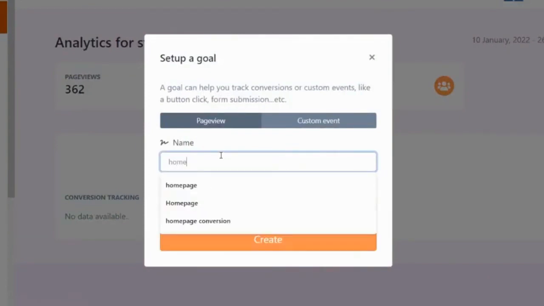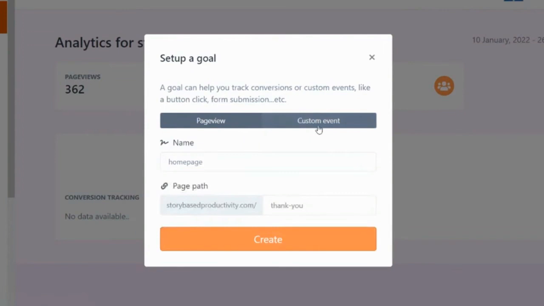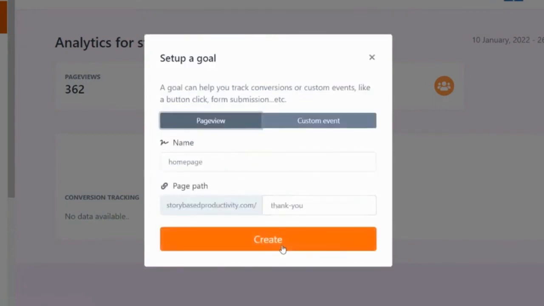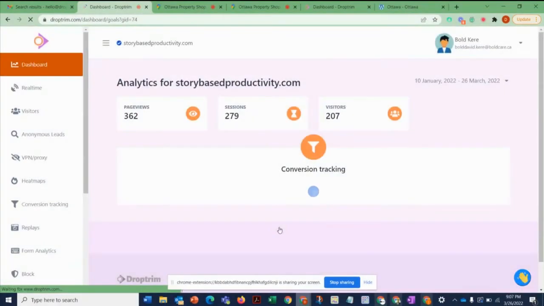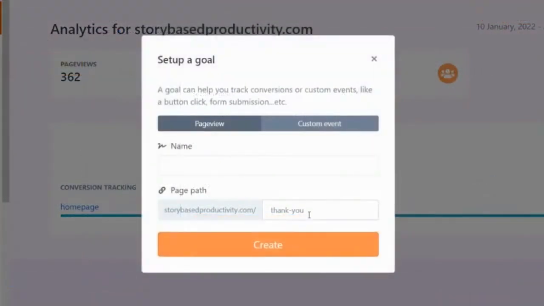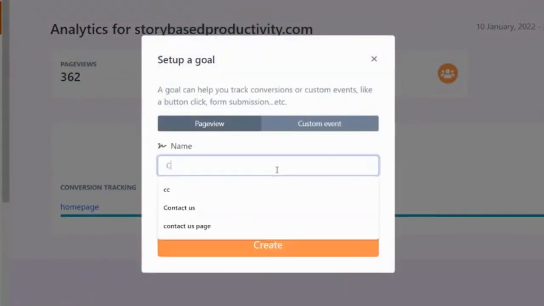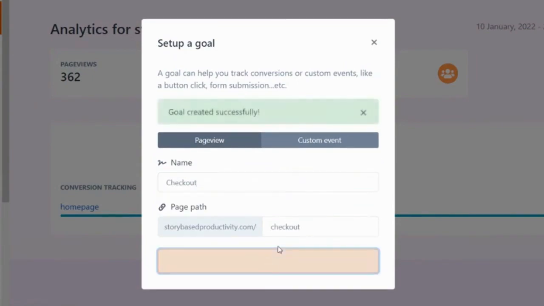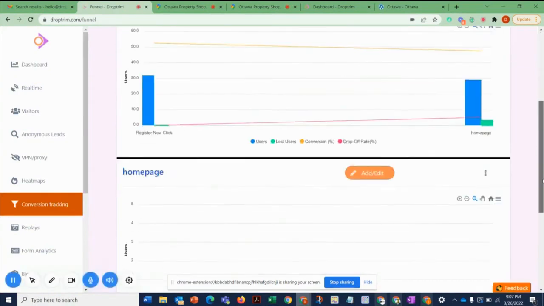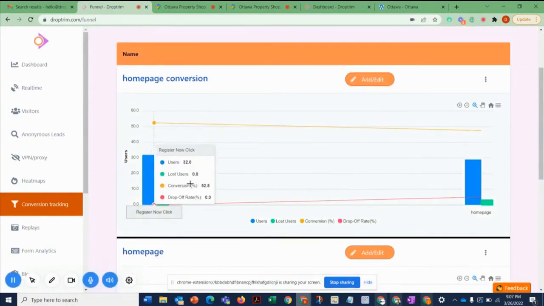For a custom event, if you want to track buttons, then you have to seek help from a developer who can set the custom event like this. Just put the JavaScript code on the button, and then we are able to track it. It can be your homepage, for example, if you want to see how many people went to your homepage, and then how many people went to the checkout page. In funnel conversion, you can see lost users, conversion, and drop-off rate.